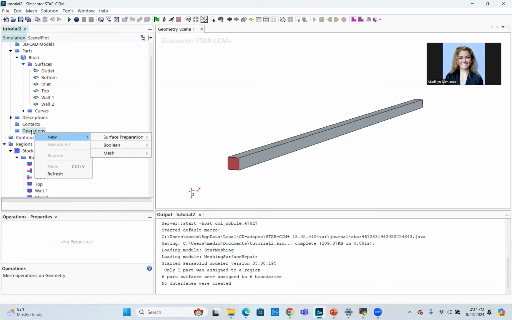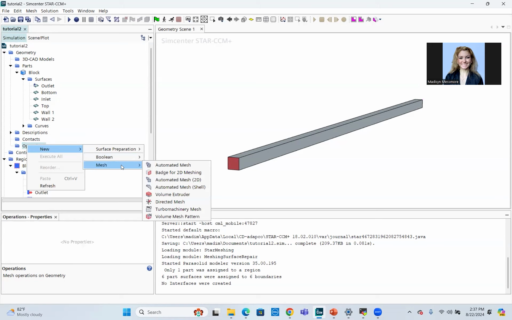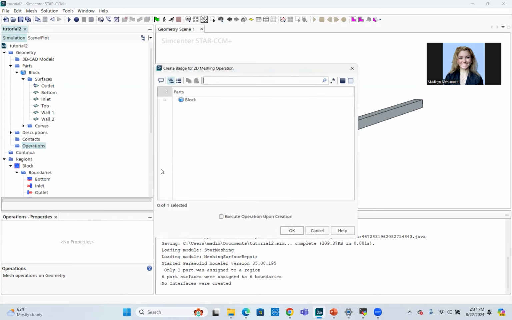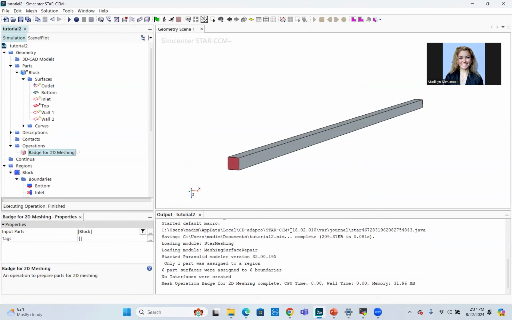The next bit you want to do is go under operations, which I think is under the geometry folder. It's down here. New, and we're going to do 2D first because it's a lot easier. So we'll say badge for 2D meshing. Select it and hit execute. Okay, and now that just told Star, hey, this is going to be analyzed in 2D and you're going to mesh it in 2D. So prepare for it.